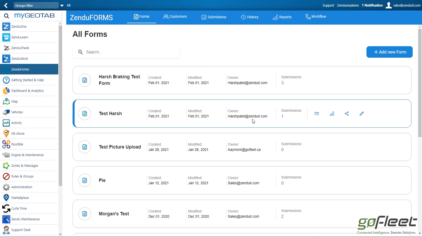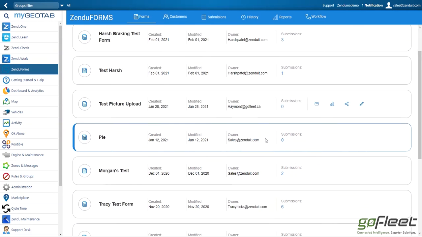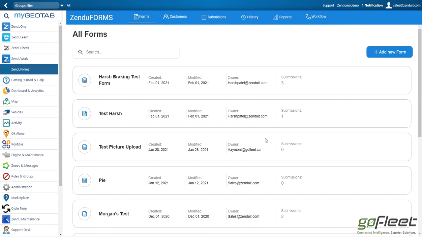So the first thing you're going to do is head to my Geo tab, and then open up the ZenduFORMS application. And we can see here a list of all the forms that we currently have active or have used in the past. So if I just want to use one of the forms I already have, I can just go ahead and click send, and then send it over to the driver. But let's go ahead and create a new one so we can show you how it's done.